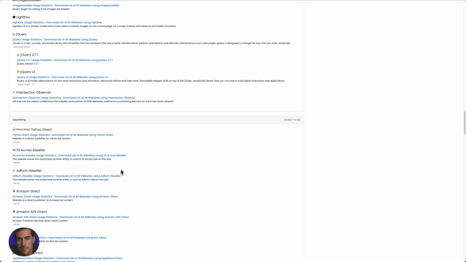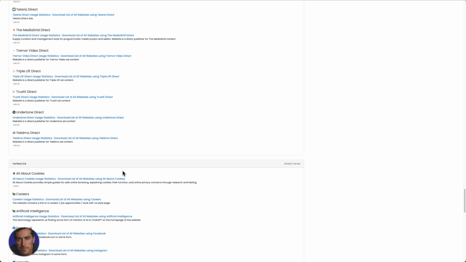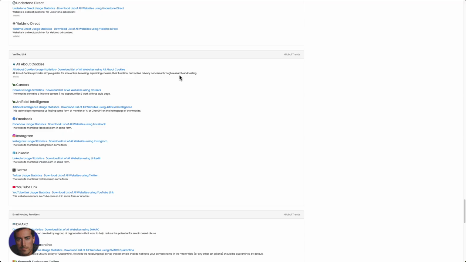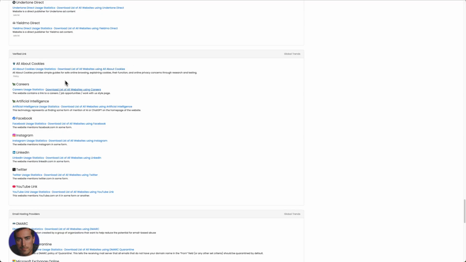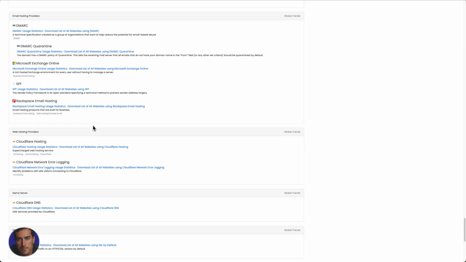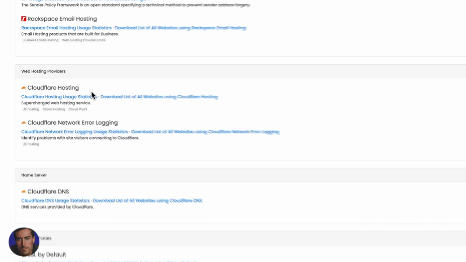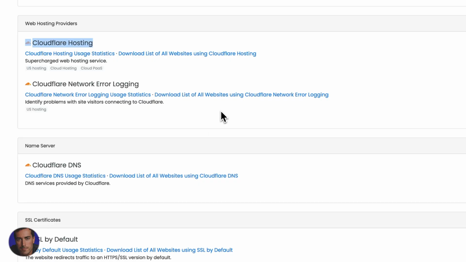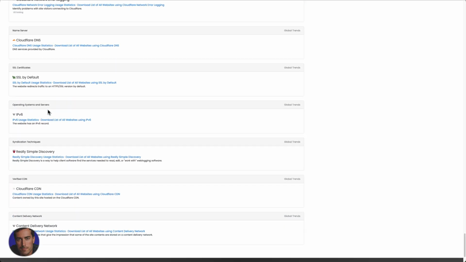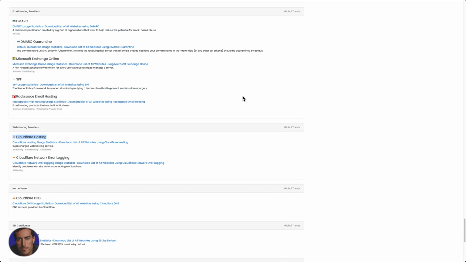So this is the advertising data here. Probably not super accurate. I mean, I'm using Mediavine ads, so it's pulling out some of that there. We've got this verified link stuff down here. Email hosting providers, I'm using DMARC, yeah. Rackspace, and then web hosting. I'm actually on Cloudways, so I'm not actually using Cloudflare hosting. I'm just using it as a CDN. But the name servers, yeah, SSL. So you've got all of this data. I'm just saying that this is fairly accurate for my site, as I put my site in.